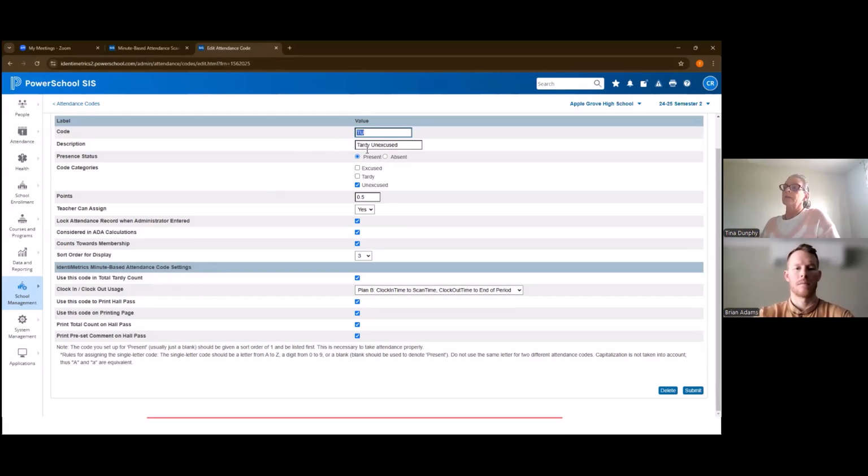So again, this is a tardy code. I'm going to decide whether or not I want to use this code to count as a tardy, which I do. I'm going to decide the logic that will be applied to the tardy code if using the clock in and the clock out option. So tardy codes would have a plan B selected. Basically what the logic means is that you're going to write that timestamp to the clock in field, right? Makes sense.